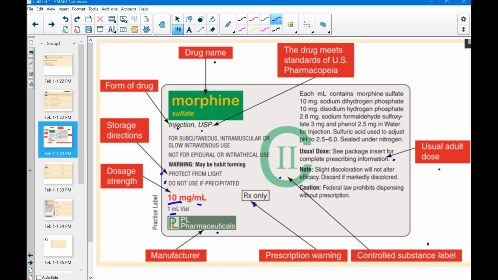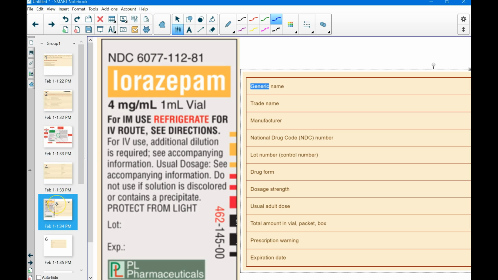Okay, so any questions on that? Those are the main things you've got to be able to find on a drug label. And for you, if you're administering drugs, you want to make sure you know the drug strength for sure, so you know what you're administering, and of course the adult dosage. Right. So let's look at an example.